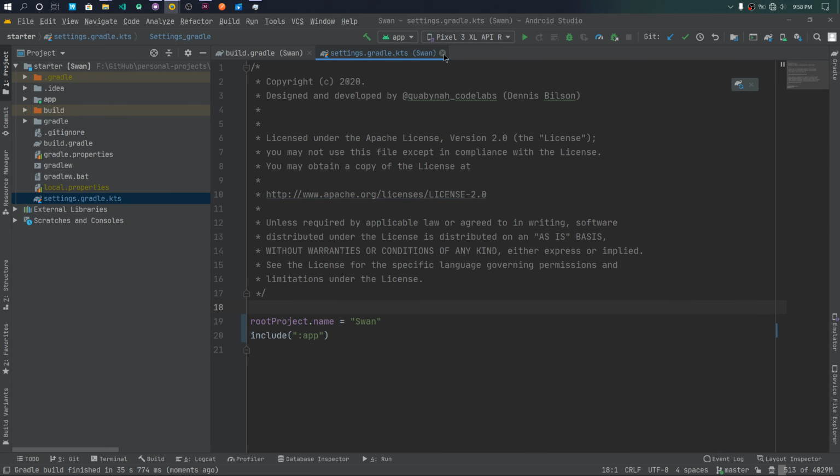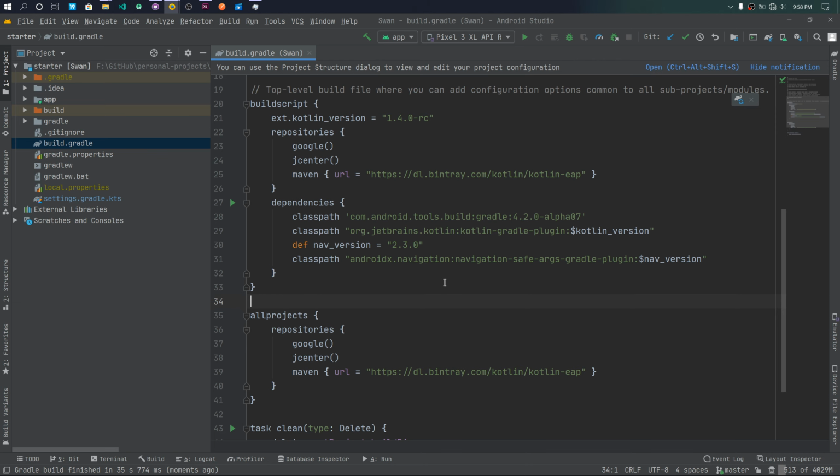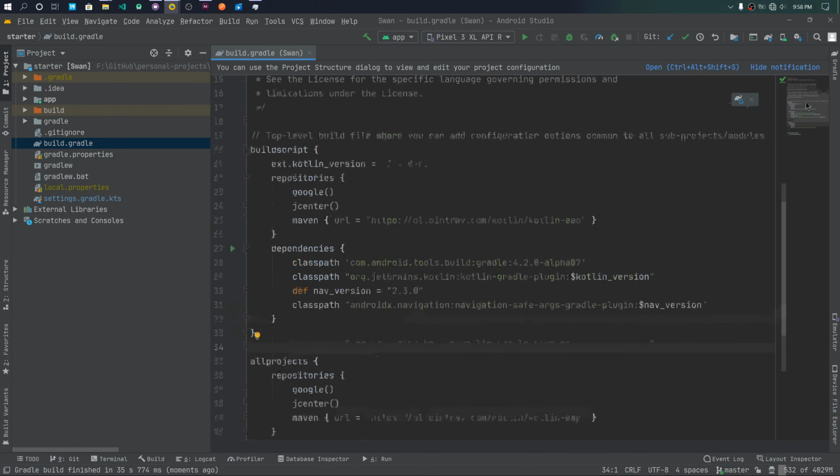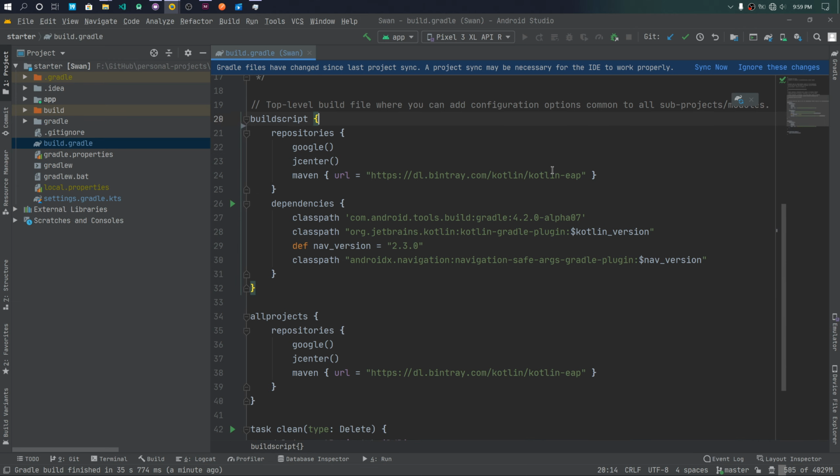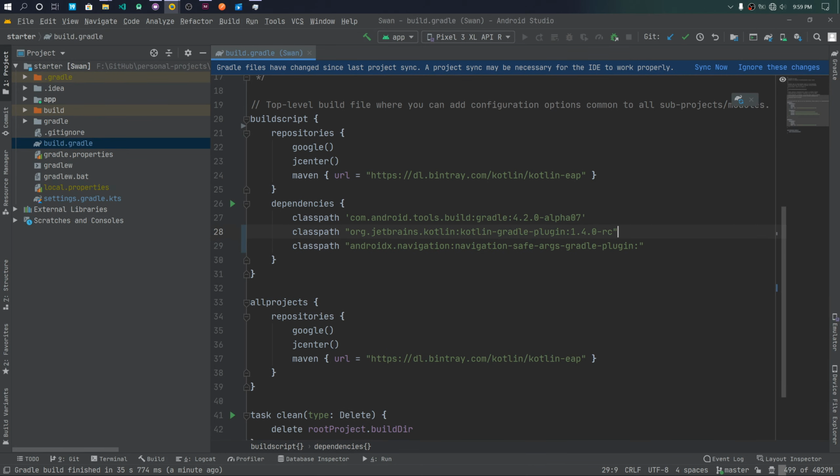We can move on to our next Gradle file, which will be the project level build.gradle. So what I'm going to do here is, you realize that we have some extensions, extra properties over here, which includes Kotlin version. So I'm just going to remove this for now and just paste it directly here instead of using that property. And then for this nav version, I'm going to do the same thing. So I'm going to copy the version and just paste it in there.